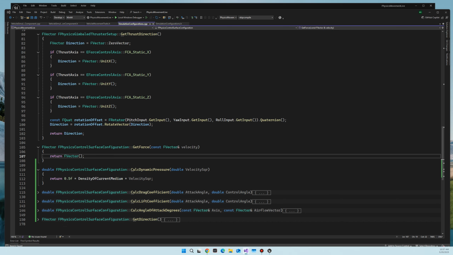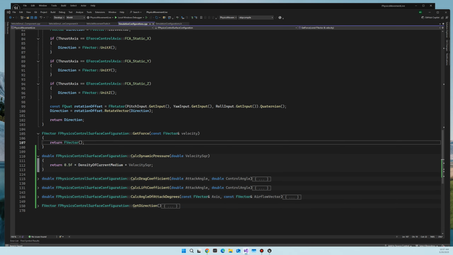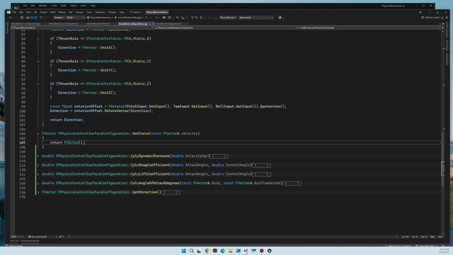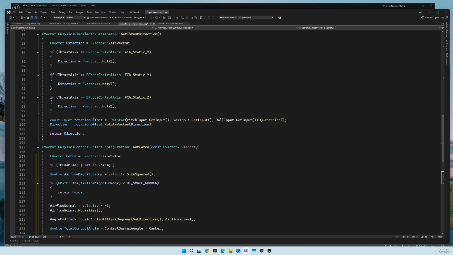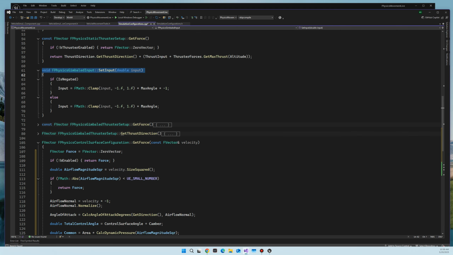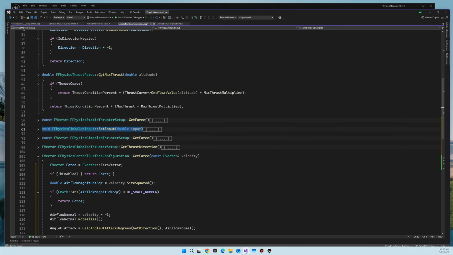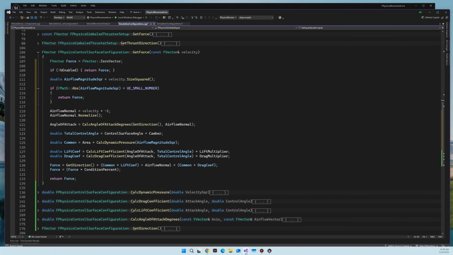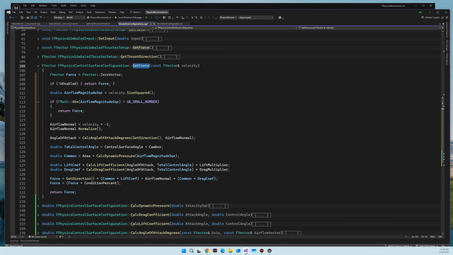All right, and as we continue to move up, now we're ready to talk about getting the force to actually push the aircraft or the watercraft or the vehicle that is using this control system in the direction it needs to go. So I'm just going to go ahead and copy this, pull this over, and minimize these since we don't need them. All right, so here's our first get force. This is getting the force for our control surface.